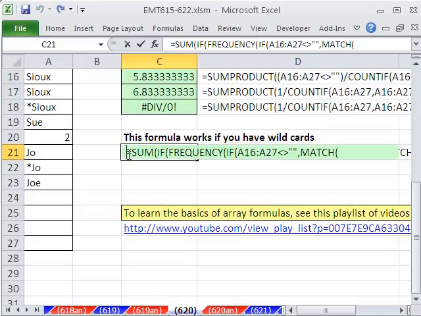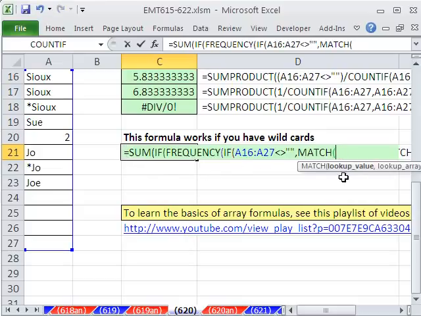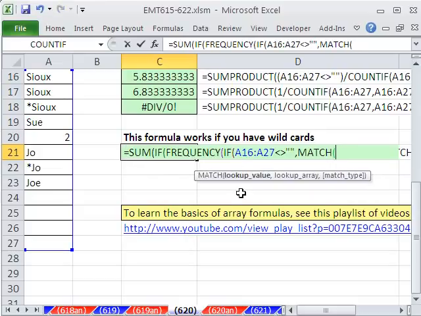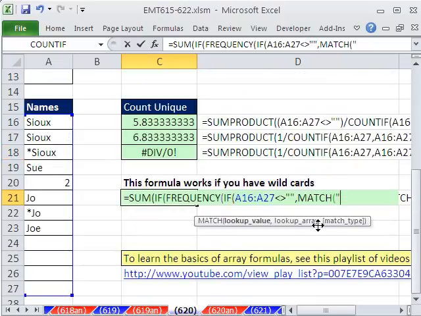Now we come back down here. And MATCH actually can handle the lookup value, the lookup array. It can handle arrays. So guess what? That's right here. We're going to go in double quotes, tilde, and double quotes, ampersand to join, and take this right here.